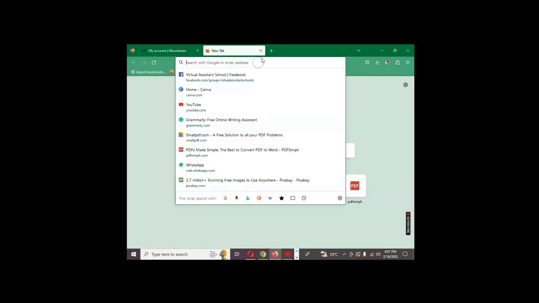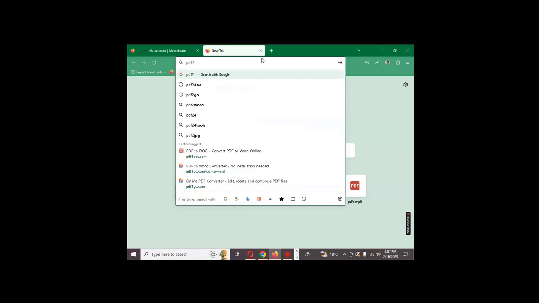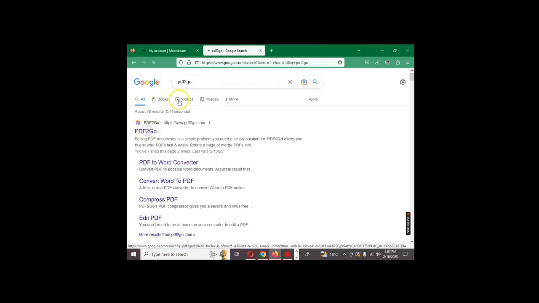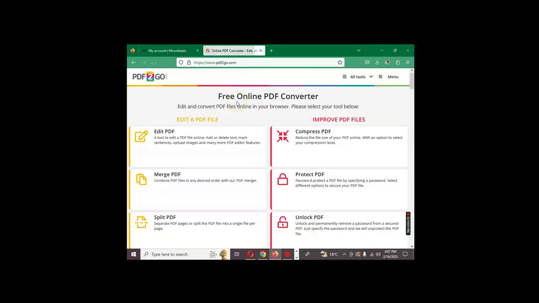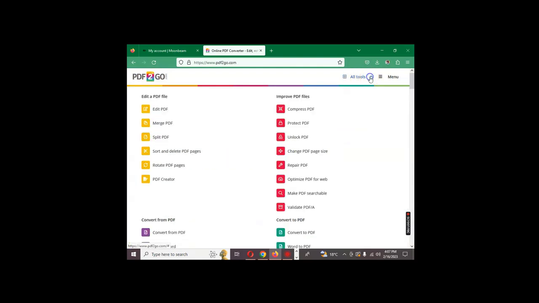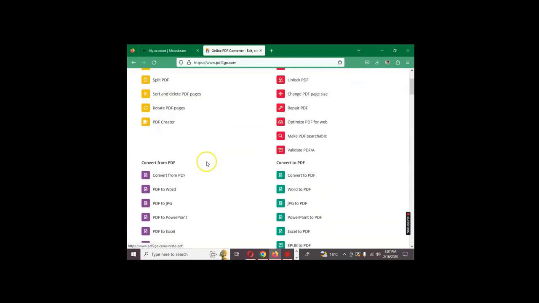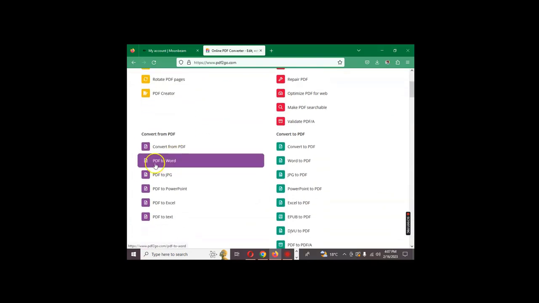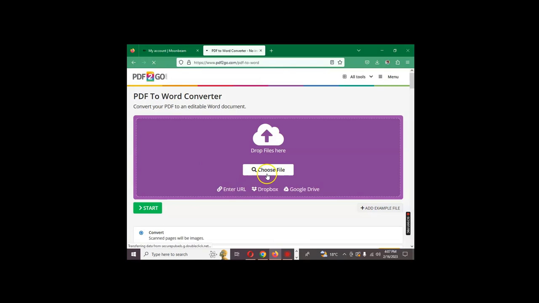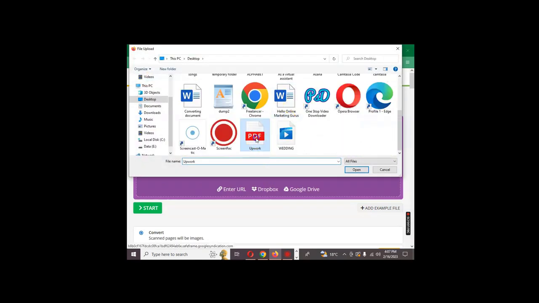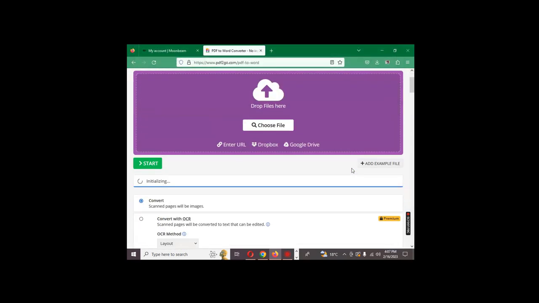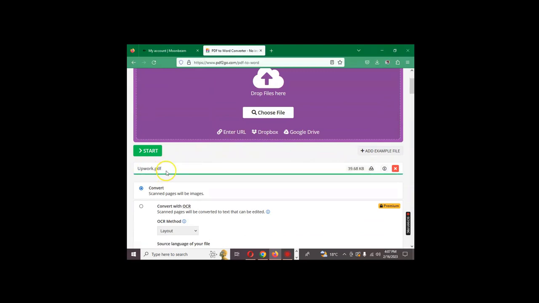Our seventh tool we are going to check is called PDF to Go. As you can see, as we are looking, let's click here, all tools. We click that. So we see now ours is convert from PDF. So convert PDF to Word. We click this one. Then choose our file, that is our PDF. Open that. The conversion is taking place.